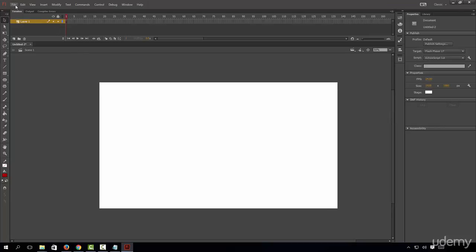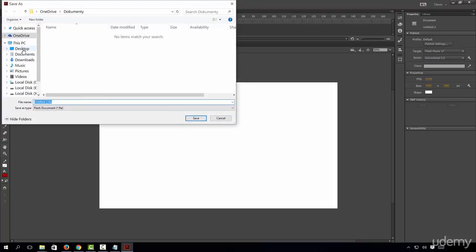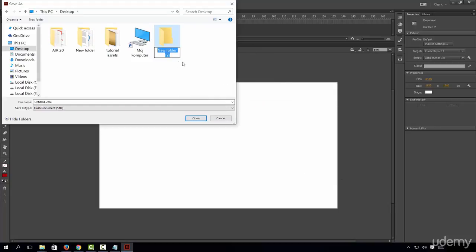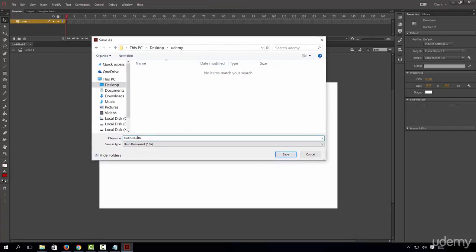Oh no, before we end, let's go under File and save our project. Obviously, save as. I'll save it on the desktop, new folder. Maybe I'll name it Udemy. You can save it wherever you want to. Now I'll name our project UI design, like this. Okay, and click save.